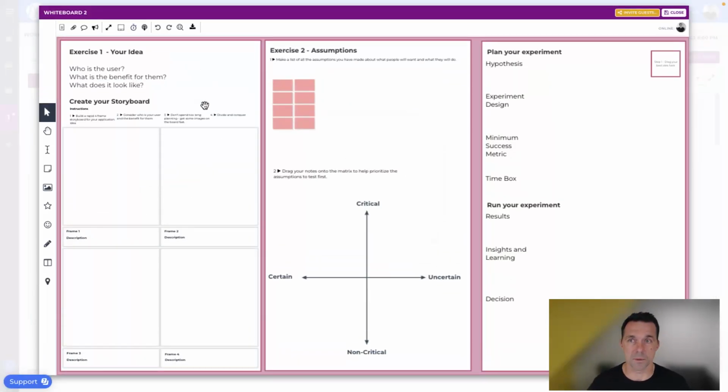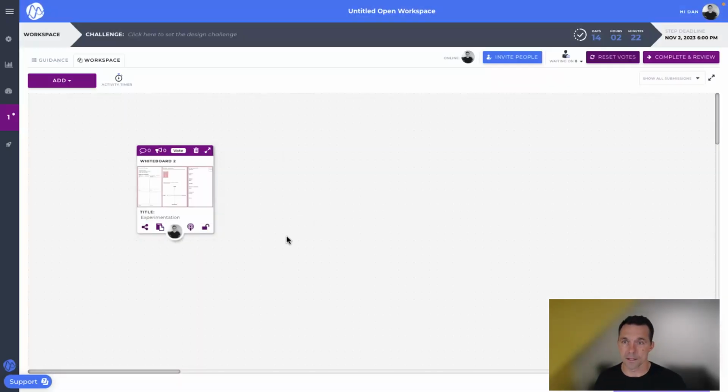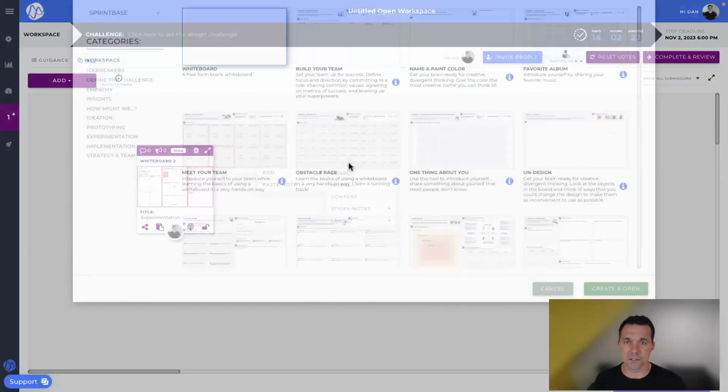He'd spent quite a bit of time putting this together, where participants are going to create their storyboard, identify some assumptions about human behavior within that storyboard, map them, and then plan some experiments to run. So that's great. And then I asked him if he was aware of this feature that I'm going to share with you now.